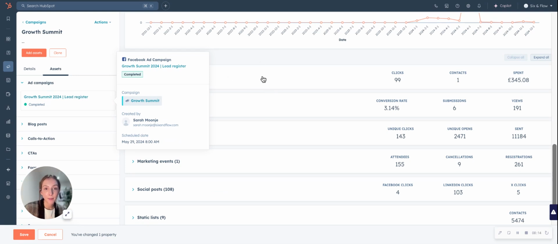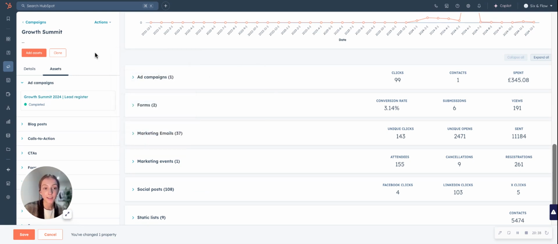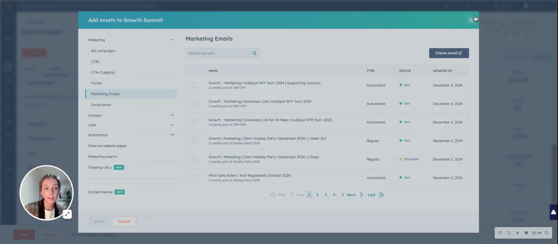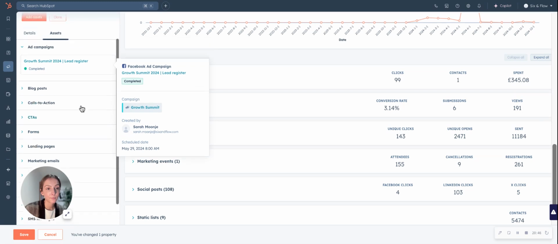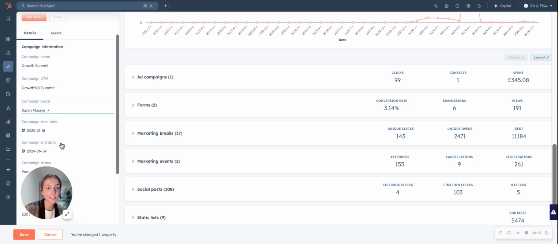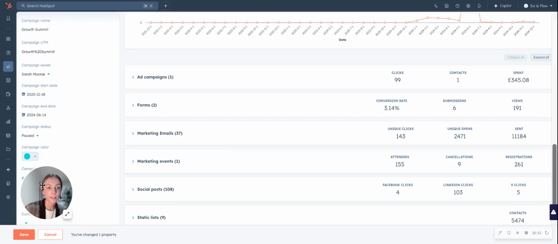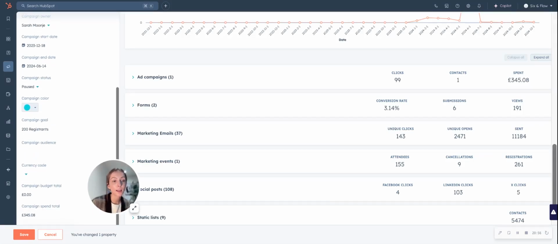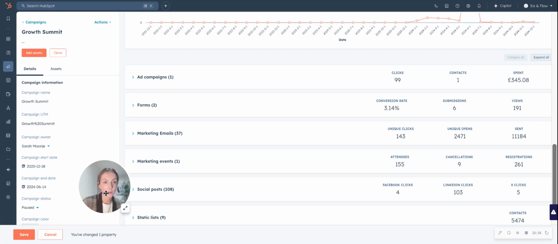When you're creating a campaign, you can either add in the asset as it's being built, or you can go in afterwards and find the relevant asset and add it there. And then you'll see the summarized view here, and all of the details, like when the campaign started, when it ended, what the status is, the goals, and so forth.